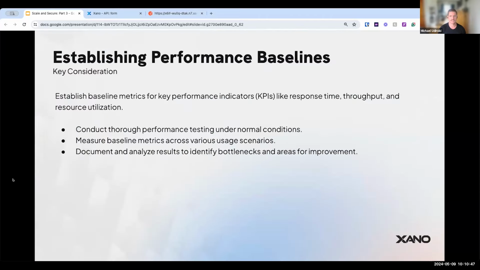So first and foremost, one key consideration is establishing performance baselines. And that is defining those key performance indicators, or KPIs, like response times, throughput, and resource utilization. In order to do this, conduct thorough performance tests under normal conditions. We'll talk about load testing in the next slide. Have those baseline metrics across various usage scenarios. And make sure to document and analyze those results so you can identify those bottlenecks and always think about areas of improving.